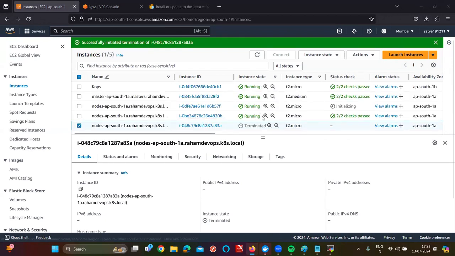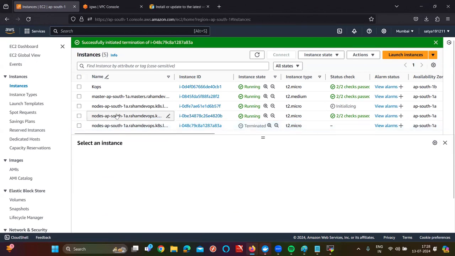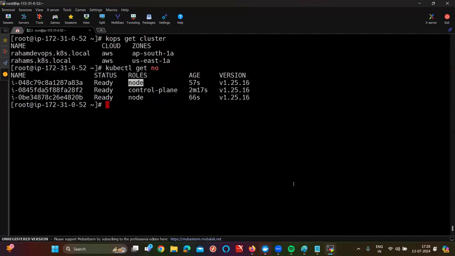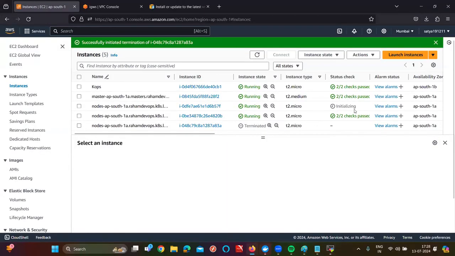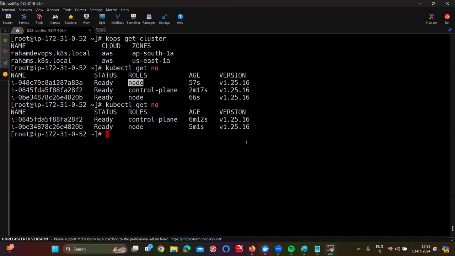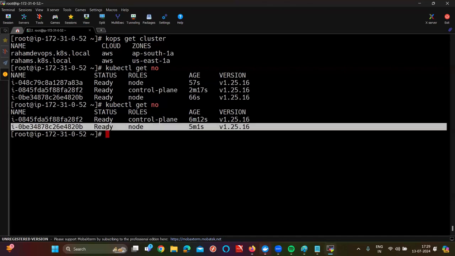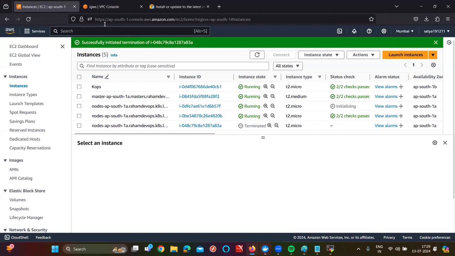Is the new node coming or not? Yes, wait until it works. If you go and see, the new node comes into place actually. But if I give the command kubectl get node, I'm still getting two nodes only. The reason is this node is still initializing. After I get 2/2 checks, only then will I get the second node. Wait for some time until I get 2/2 checks.